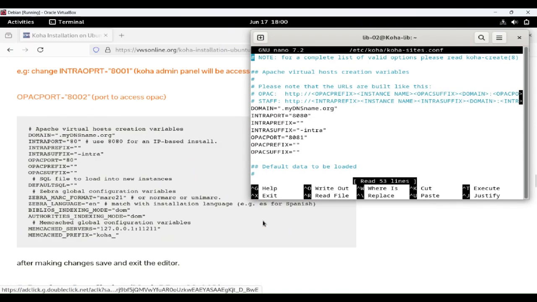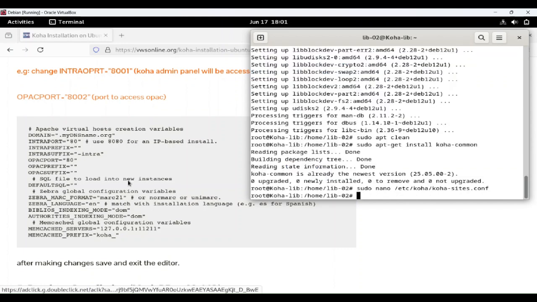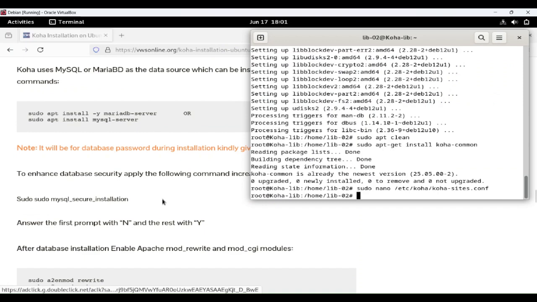Now, here is where we meet the first difference. According to this guide, we have to change INTRAPORT to 8001 and OPACPORT to 8002. What I want you to do actually is change INTRAPORT to 8080 and OPACPORT to 8081. That's one of the changes that we're going to make, or one of the diversions from the guide. And then on your keyboard, you're going to hit Control O to save and then Control X to exit, just to save your changes.